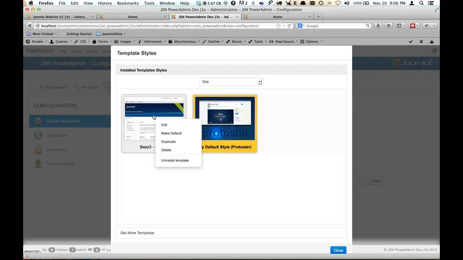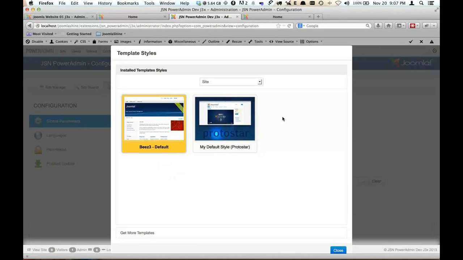And you can make a left click on the thumbnail to see the context menu, where you can uninstall the template, make it the default, duplicate it, edit. So all the operations that Joomla supports, you can do here. For example, let's make the Beast 3 default. Just click on Make Default. Yeah, so it is shown with an orange background, which means that it is default now.